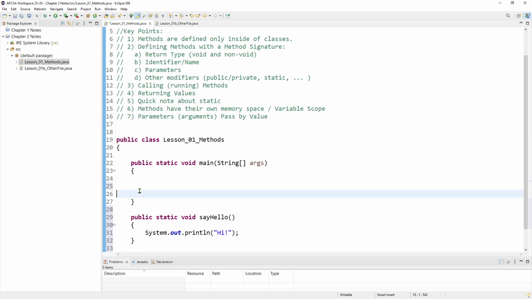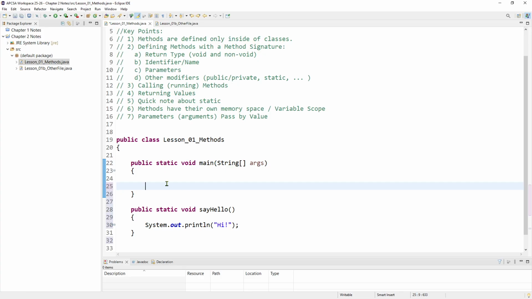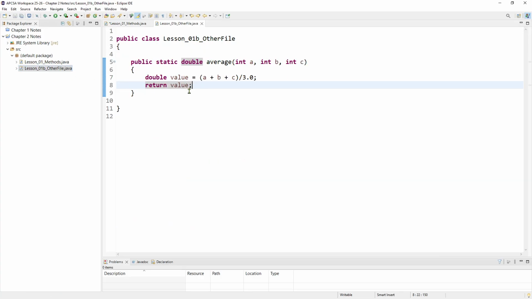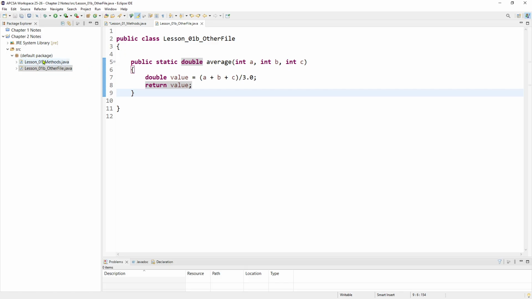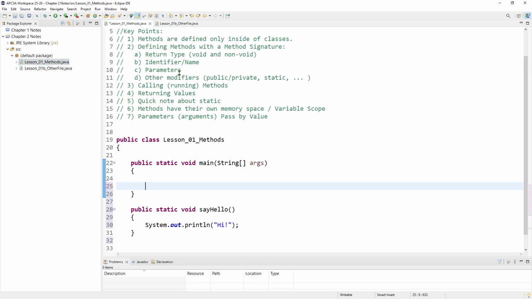As we're going to see a little bit later on, you can invoke methods from other files altogether. But again, it's still following the same rules. This method is inside of a class definition. It's a totally different file, and we're going to take a look at that, but that is the key point about where methods go.